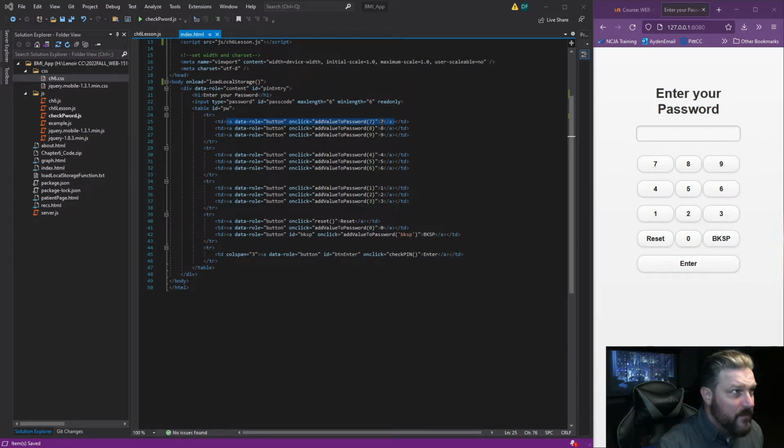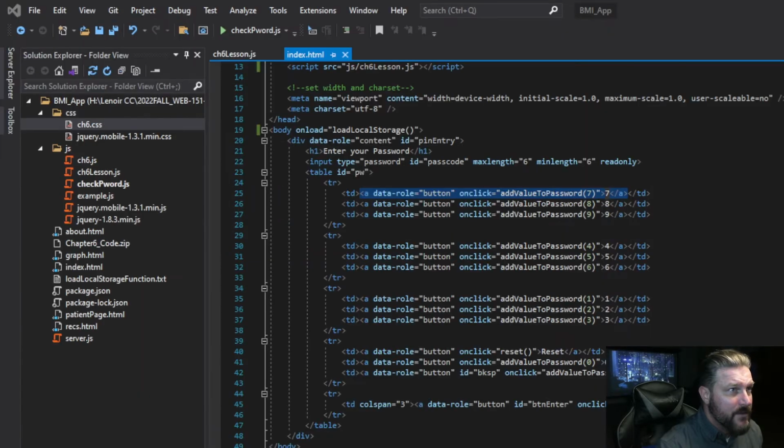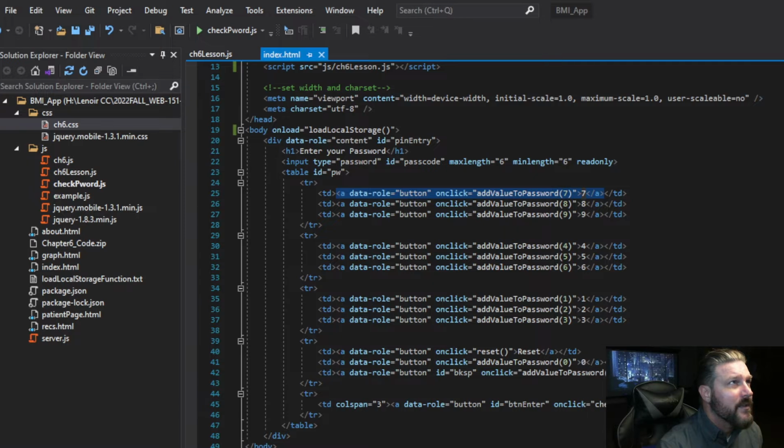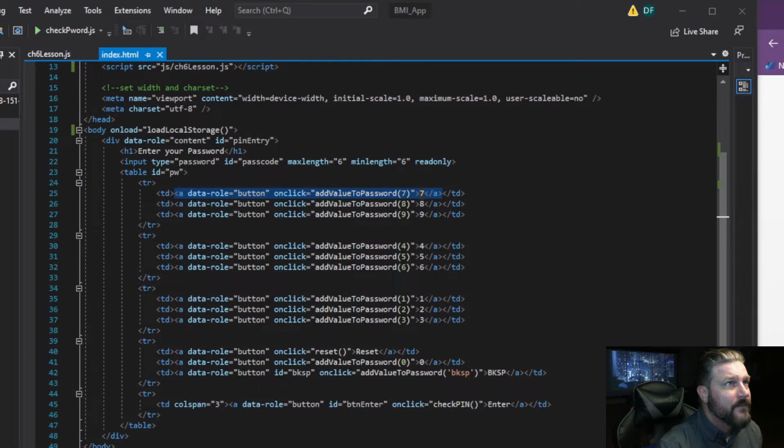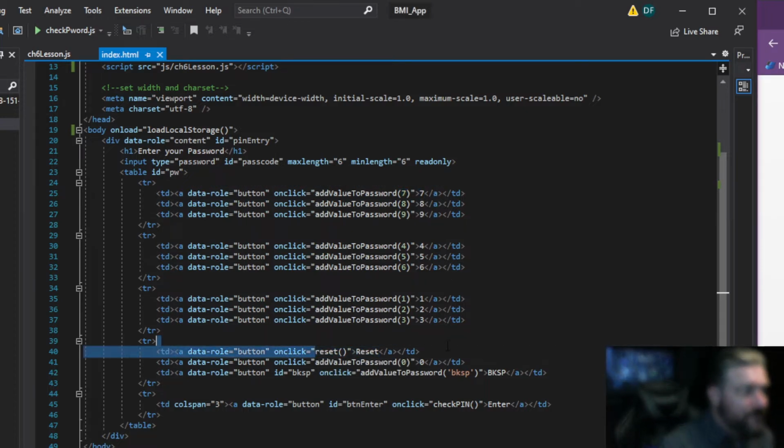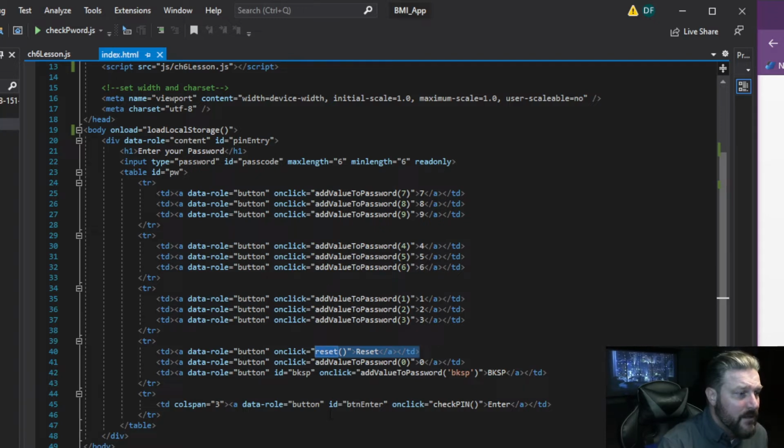The on-click event I used for reset, I changed so that the reset has its own function. The backspace still uses the add value to password function, but obviously I pass it backspace instead of a value like 0, 1, 2, 3.